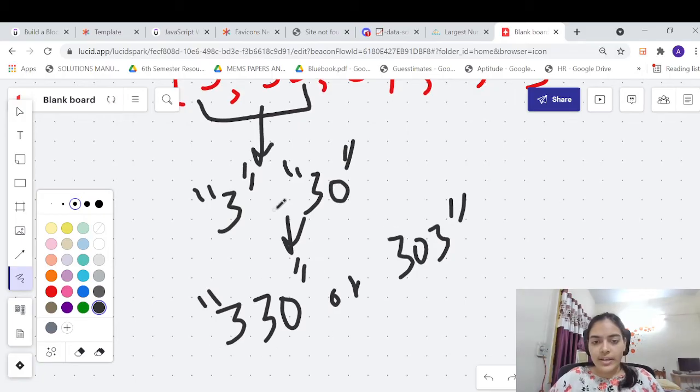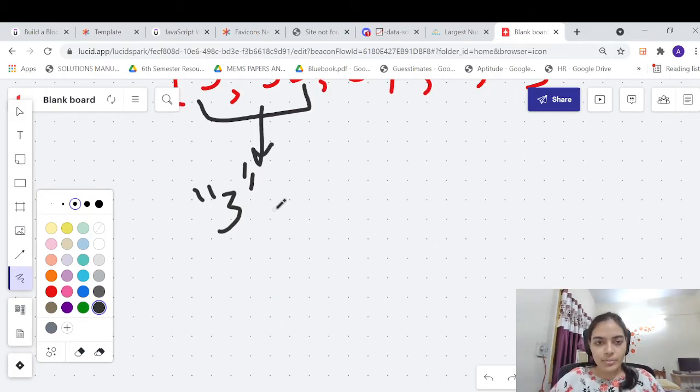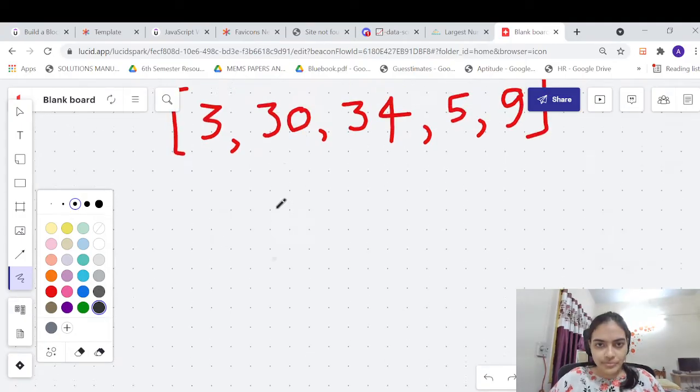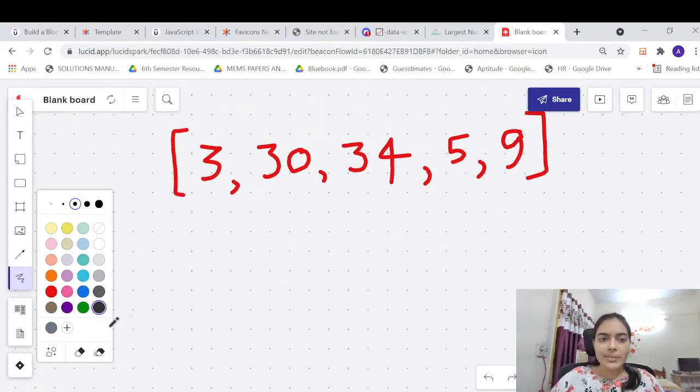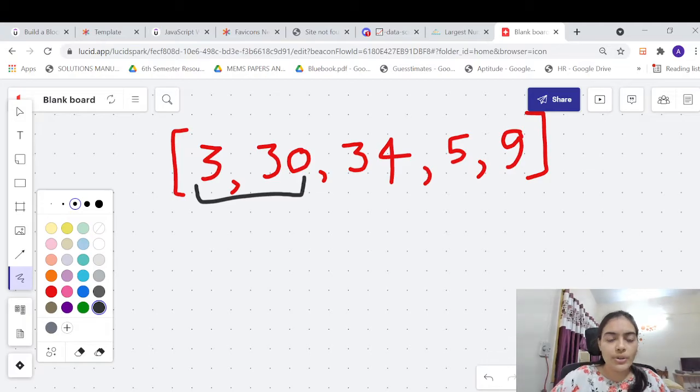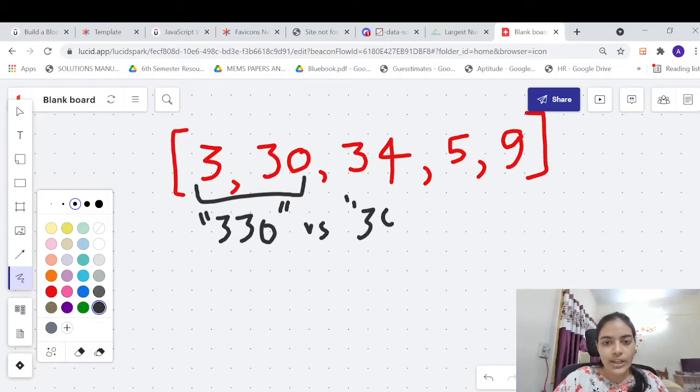So let's look at this sorting logic properly, and then we'll be able to understand it much better. So this is your list that is passed to you. What you're going to do? First, you are going to compare 3 and 30. What is the simple logic? Compare the string 330, okay, versus the string 303. So just write both of the numbers as strings, concatenate them in both ways.